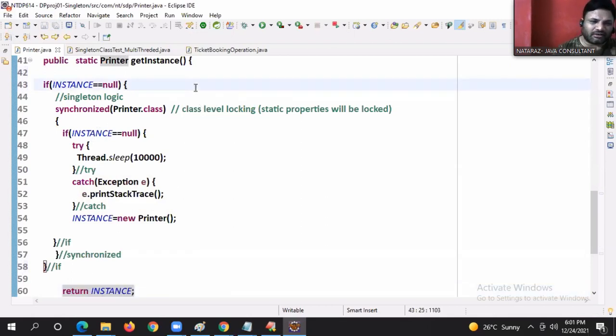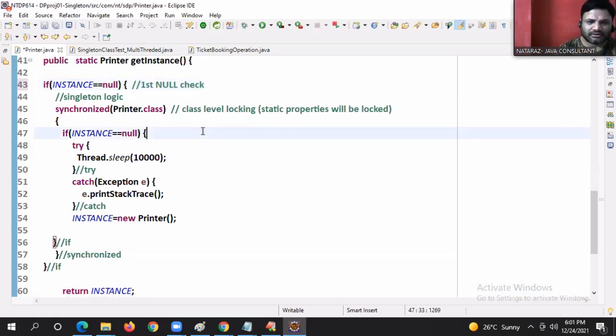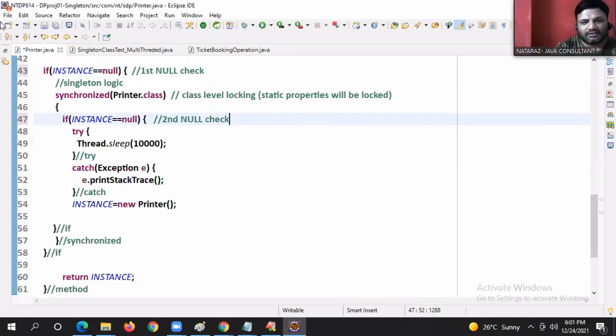Now tell me here. This is called the first null check. This is called the second null check.